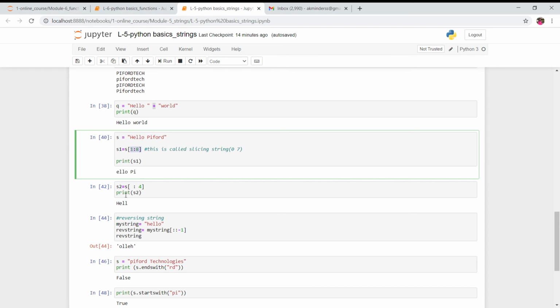Another example of slicing: colon 4 simply means we want the data before index 4, meaning it will give you the output till 3. 4 will not get included. So 0, 1, 2, 3. You will get this as the output.